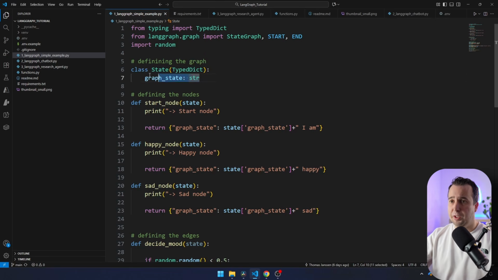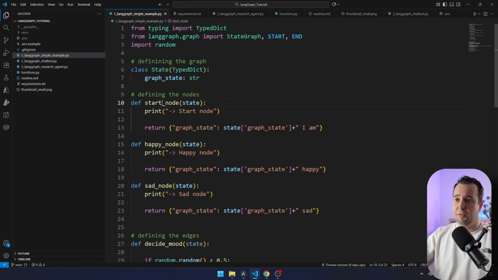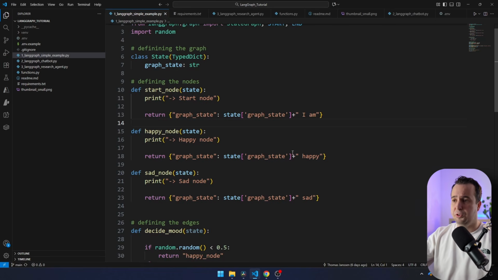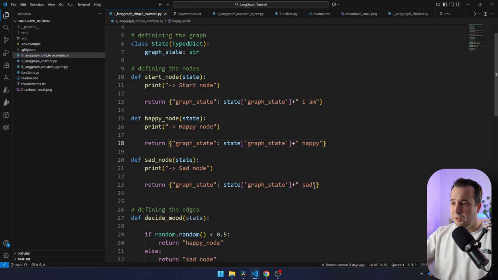Then, once we have created the state, we are going to start with the creation of the nodes. And the nodes are the circles that you have seen in the previous slides. So as you can see here, I have three nodes. I have start node, I have happy node, and I have a sad node. So the start node will always just add to the graph state "I am". And then you will see here that the happy node will say "I am happy", or will add "happy" to "I am". And the sad node will concatenate "sad" after "I am". So those are the three nodes.